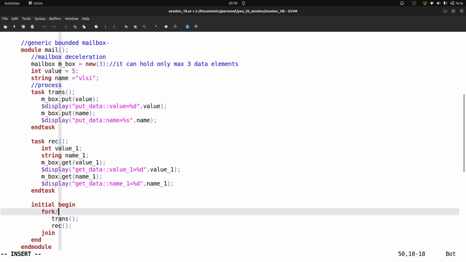So let me write over here. Fork join is a parallel thread. Means let's say you want to start both tasks at the same time in parallel, so you should put them inside the fork join, right? Inside begin end it will be a serial process. So what happens, this task finishes first, after that this task will start, right? But we don't want such a scenario, so instead of that we are using fork join, right? So we have done with the coding part.